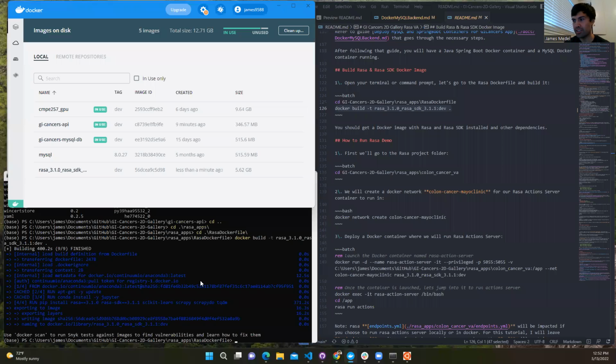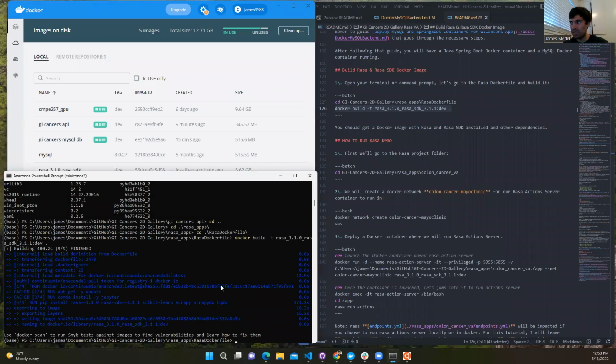All right, so our Docker image just finished building the Rasa and Rasa SDK environment. It also comes with Scrapy as well. So you can see here Rasa and Scrapy. And so now what we're going to do is, we're going to cd to the colon cancer VA.